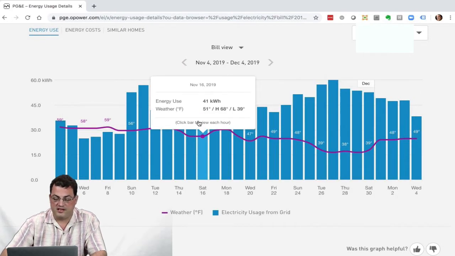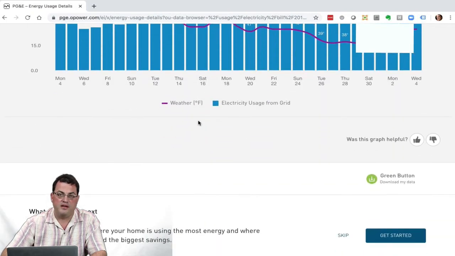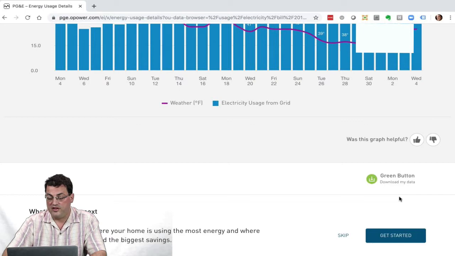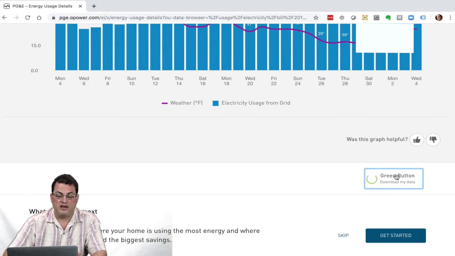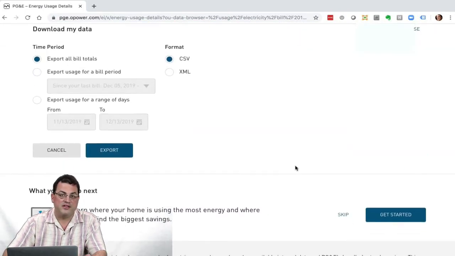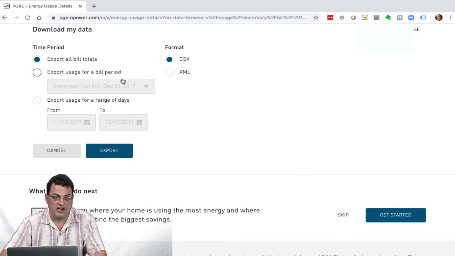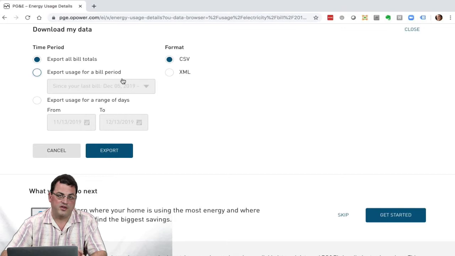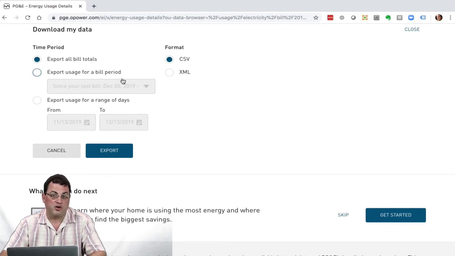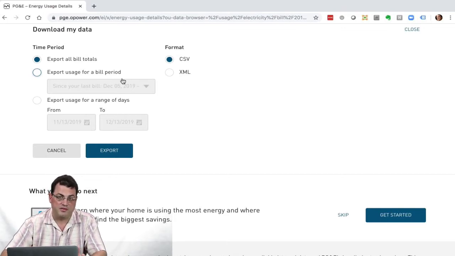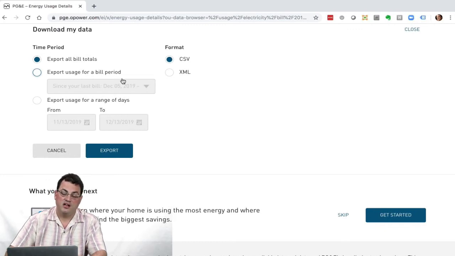But the important thing here is to come down here. There's this little thing called the green button over here on the right-hand side of the screen. It's way over there on the right-hand side. And if you click on that, it's actually going to open up another portion of the screen that's going to allow you to download all of your usage data. And this is super helpful to us. This lets us model the perfect system for your home so we don't overbuild it, but more importantly, we don't underbuild it, so you don't have to pay PG&E for any electricity going forward.